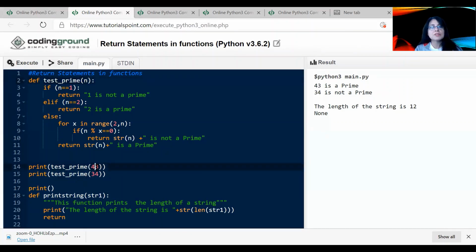If we change this to, say, 1, and we change this to 2, we'll see that when we execute this, we'll get 1 is not a prime and 2 is a prime. So even though we have multiple return statements, because of the if, elif, else construct, only one return statement will follow.